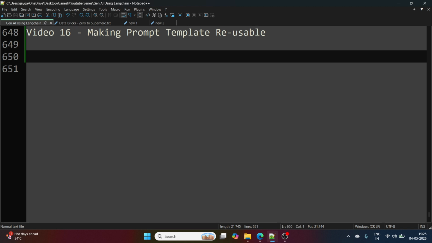Now what we will do is make the prompt template reusable. We will store a prompt template in another Databricks notebook. If we do this, we can reuse the prompt template as many times as we want. This is basically the production project setup. That's how we configure our production projects.